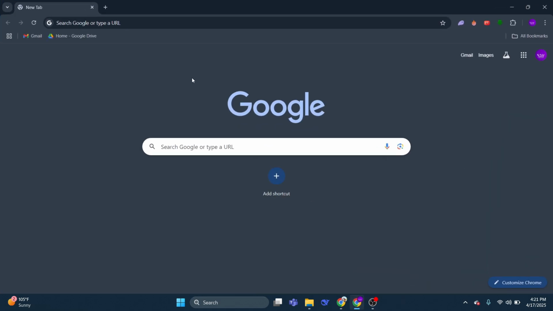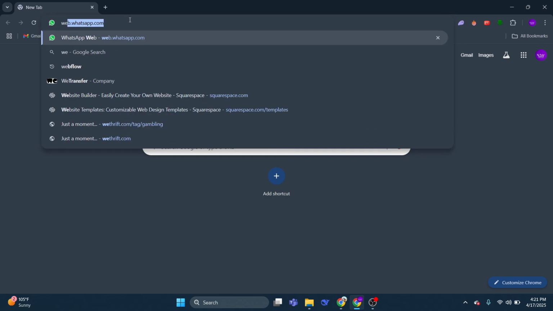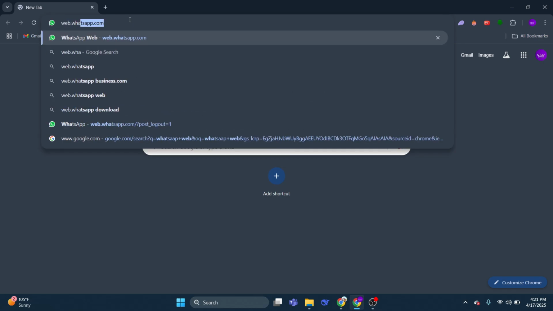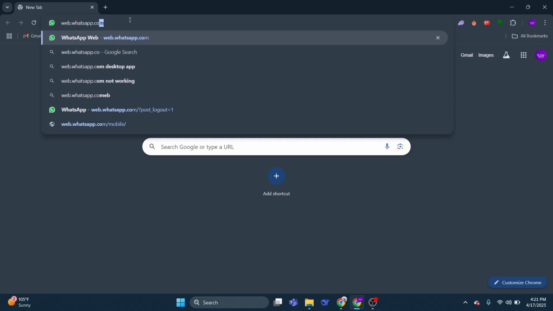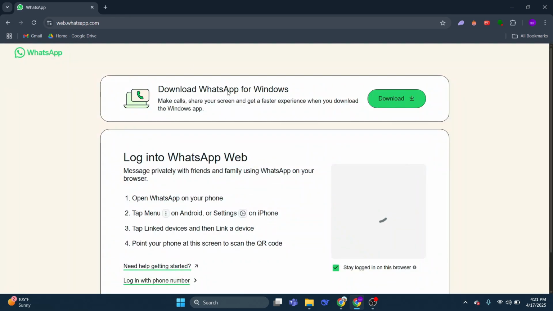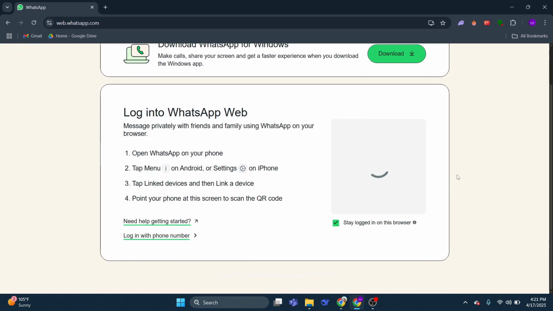Then we need to go to the URL box and type in web.whatsapp.com. You can see it's already come up for me here. Just type in web.whatsapp.com and it will take you to this page here.